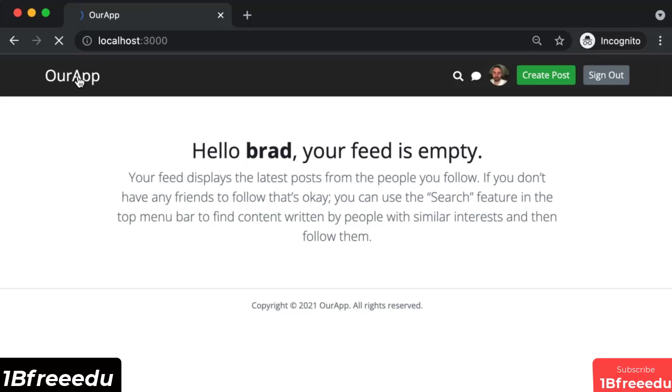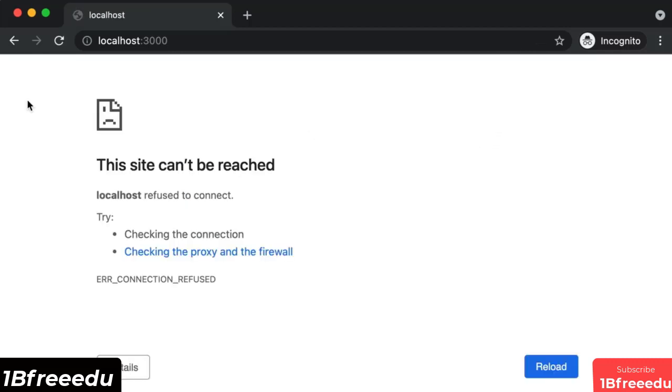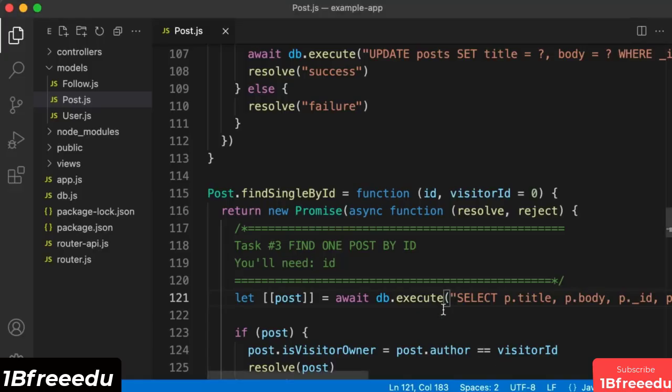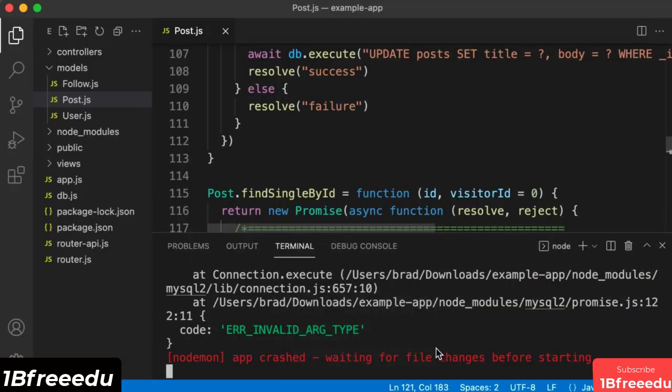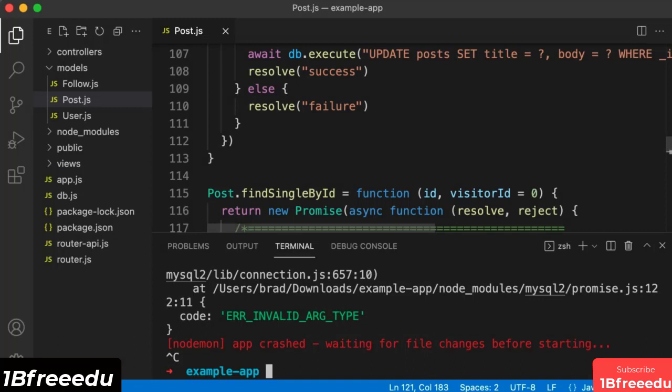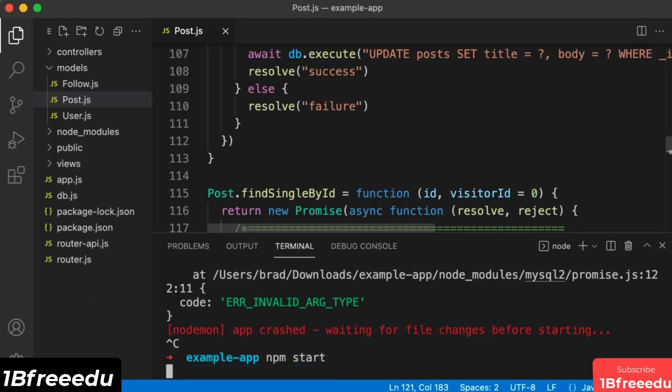Now, if in the application you tried to visit your profile, you'll see an error screen. So for example, I just clicked on my profile, that crashed the server, and that's because we still haven't written the query that loads all posts based on an author's ID. So if you crash the server, don't worry, you just need to go into VS Code. In your command line, just press Control C, so the Control key on your keyboard, and simultaneously the C key, and then just start your server up again by running npm start.